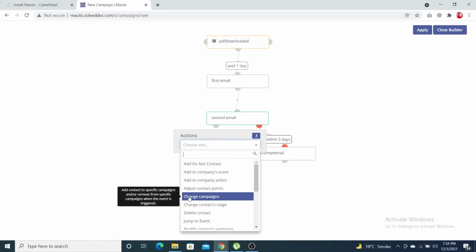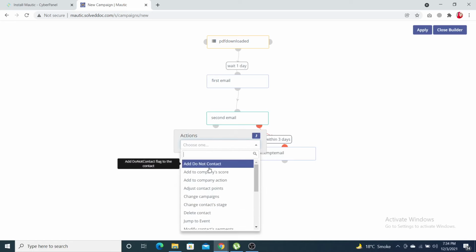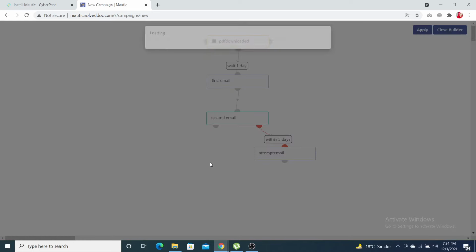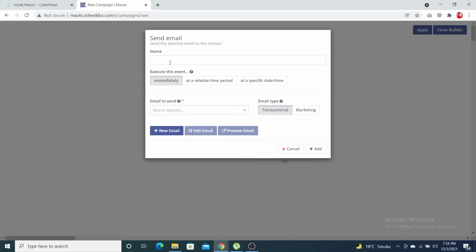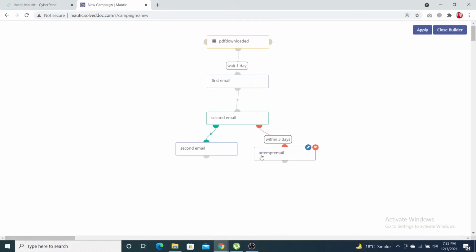Let's click on select. Again, you have to send them emails. Now for this one, you just have to write a name, for example, second email, done, and this will be sent immediately. I want my second email to go, transactional type, send.